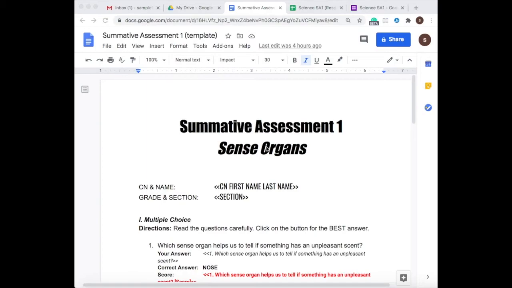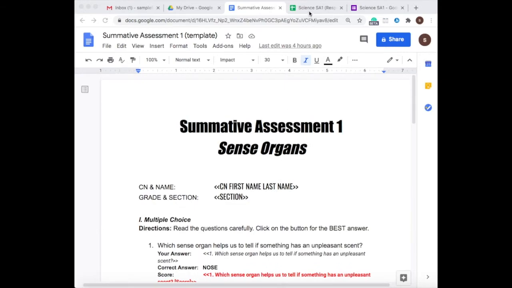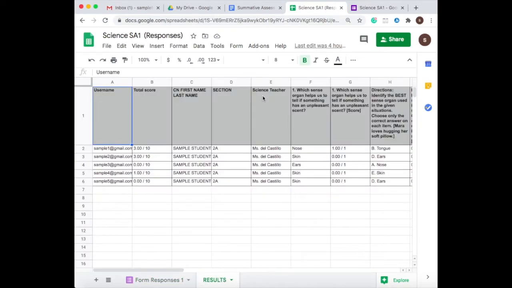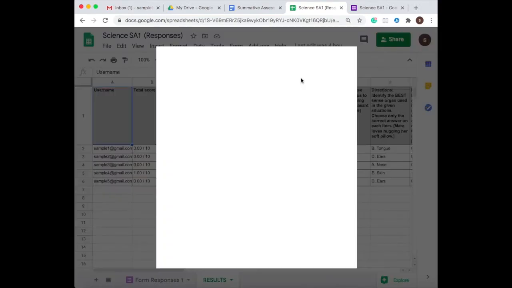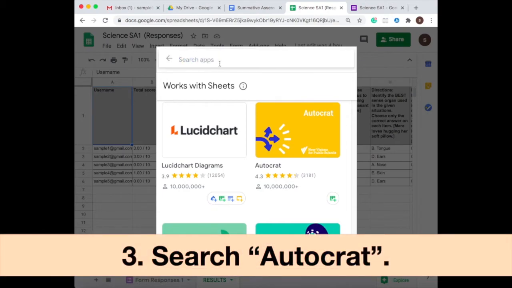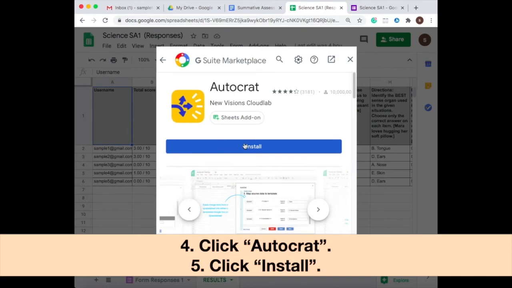Hi teachers, now the next thing that we need to do after setting up our template is to install an add-on to our spreadsheet or our Google Sheets. We are now going to work with Autocrat. Now click on add-ons on your Google Sheets. Click get add-ons and then you will see a list of add-ons. If you don't see this right away, you can just search for it, then write down Autocrat. There, click Autocrat and then install.